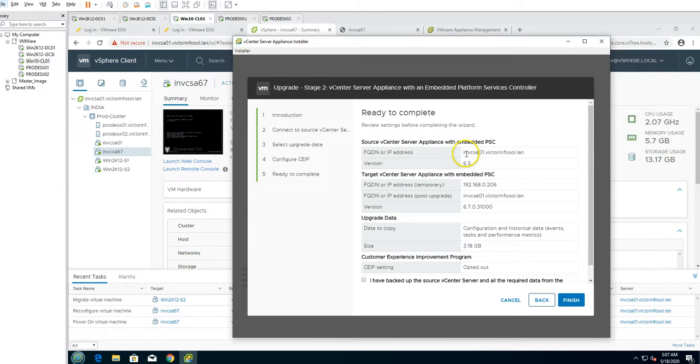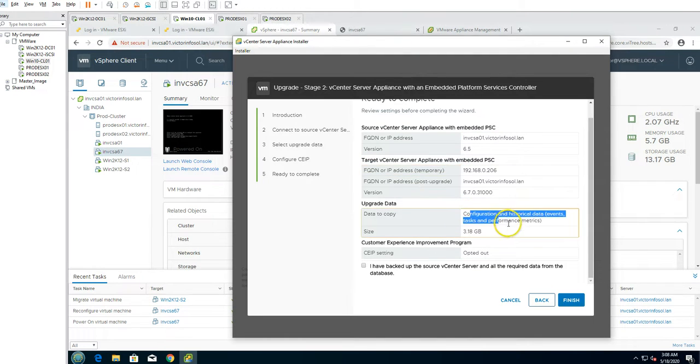This is what we are going to do: our vCenter server source and the target one, where we are going to migrate our configuration and everything, what we are going to migrate, and the size of the data. This is saying you should make sure you have a proper backup of your current source vCenter server. I must recommend you to take the complete VM backup and the database and other backups as well for your current source vCenter infrastructure.